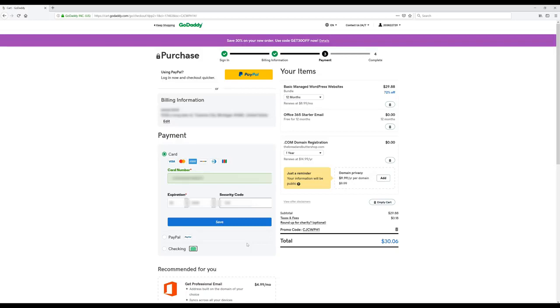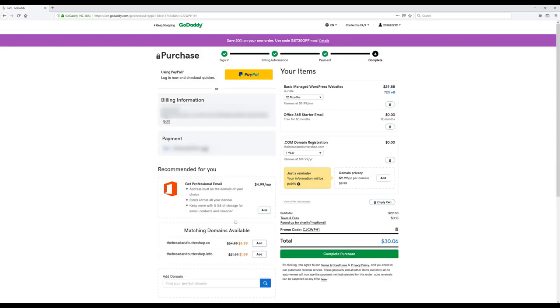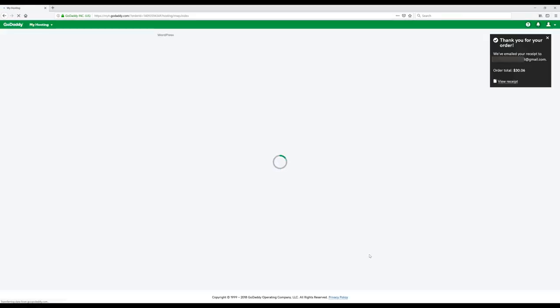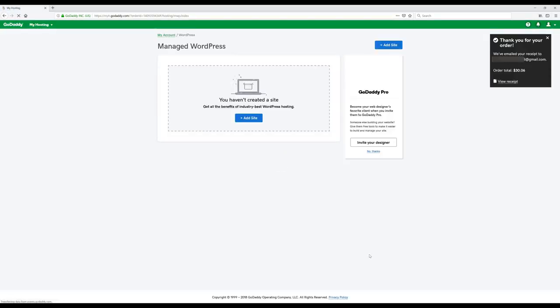Alright, now my payment info is in, so I'm just going to click on this blue save button. And then we're ready to complete the purchase, so we're just going to click on this green button here. Alright guys, and that's it. We got our hosting now, and we're ready to move on to the next step.